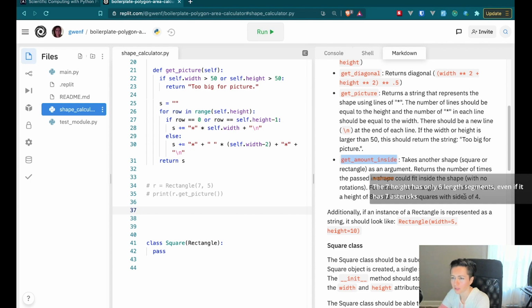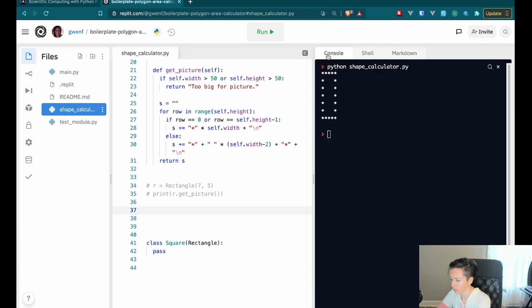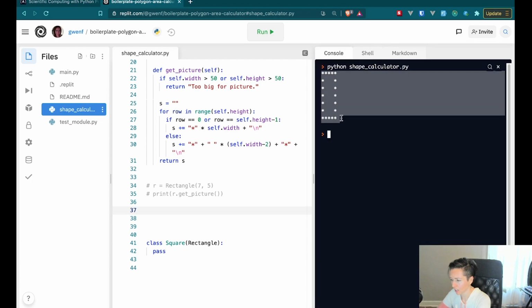Hi Notrope, how are you? The 7 height has only 6 length segments, even if it has 7 asterisks. Isn't that how it's supposed to be though? Having 6 asterisks?